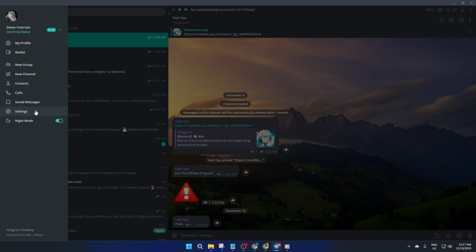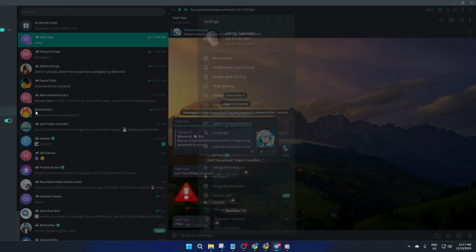Now to navigate to the settings, look towards the very top left corner of the window. There you'll spot three horizontal lines, what people often call the hamburger menu. This icon is your gateway to Telegram's deeper features. Go ahead and click on those three lines. A sidebar will slide out from the left, revealing a bunch of options. From here, you'll want to select Settings. It's usually near the bottom, marked with a gear icon.